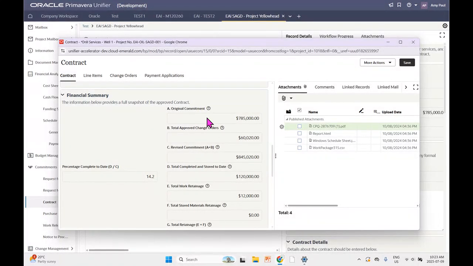This is just a neat, handy little summary to show your original commitment, any change orders that you have attached to the contract, and how those have affected your original commitment. So you can see we've approved about $60,000 in change orders here, which has caused the commitment to be revised to about $845,000 rather than the original $785,000 we initially committed to.